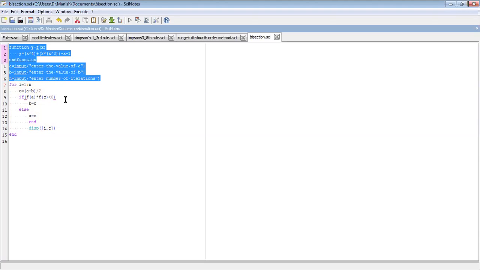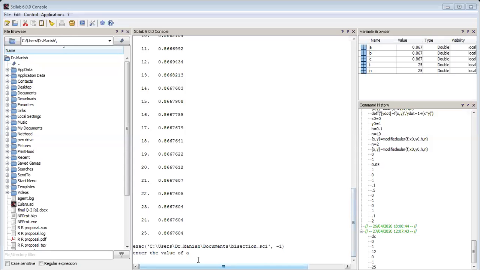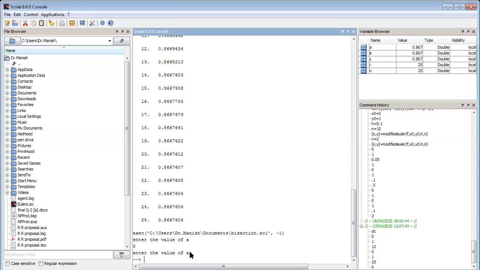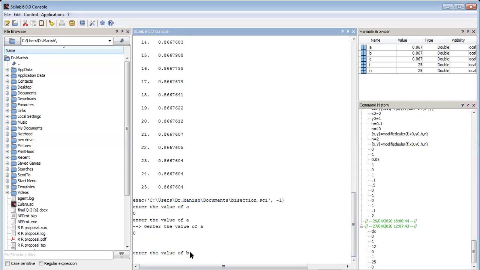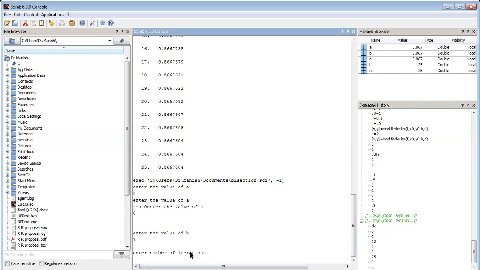So what we'll do is save this as bisection.sci, and now I'll just save and execute this. After saving and executing, we can see here on the console. Let's share this console now. Here it is asking that you have to enter the value of a. So we'll enter the value of a as 0, and then you enter the value of b. b is 1, okay, and enter the number of iterations. Suppose I'll give 30 iterations.